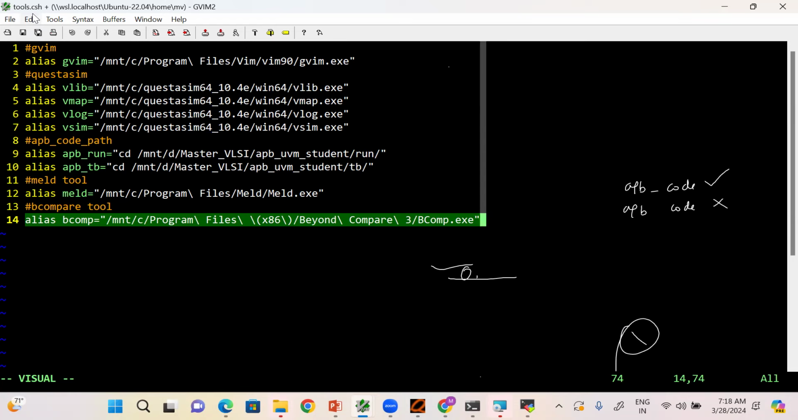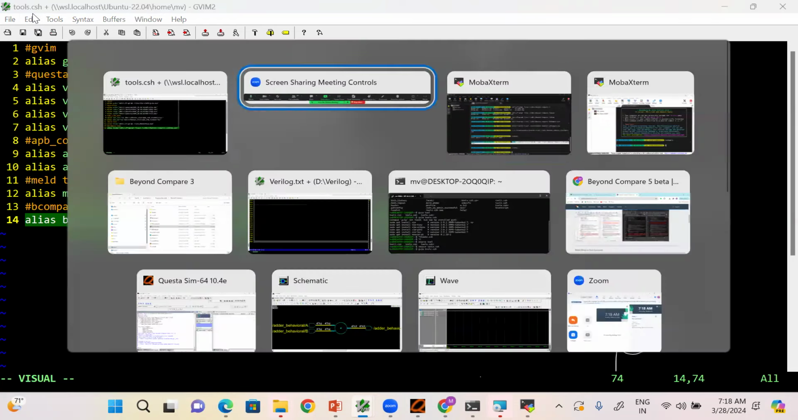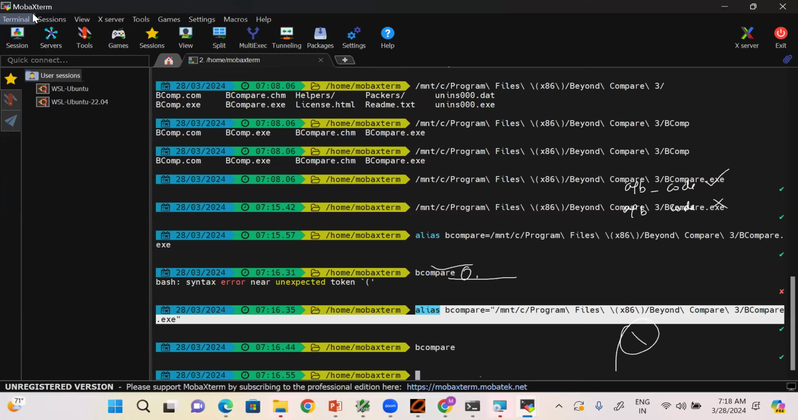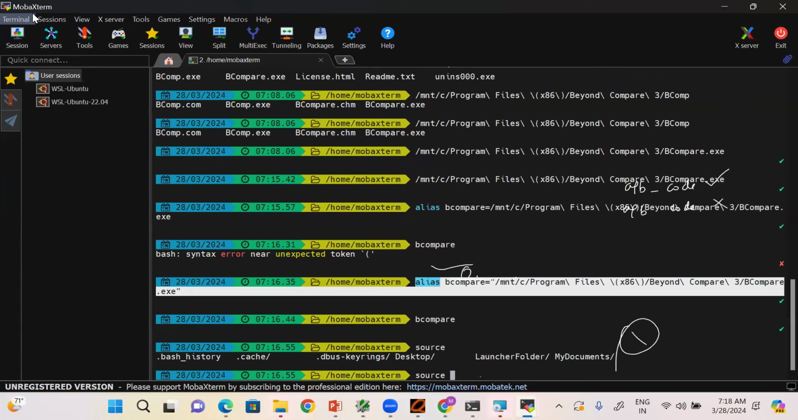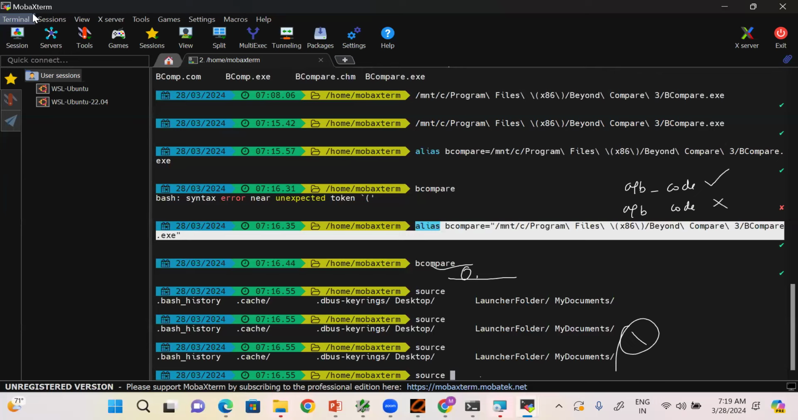Source dot file name. Not extension. Correct. See, I'll show you once. Source. See, here I have not created anything like this. Correct. I have created it in Ubuntu. In MobaXterm I have not created, so that is why it is not showing here. Is there any file by the name tools? No, right? So I'll create one file called tools.sh.